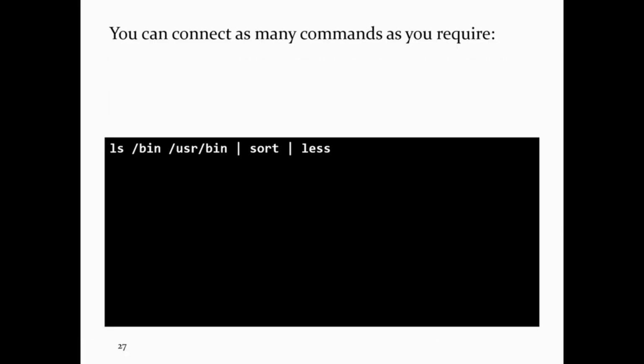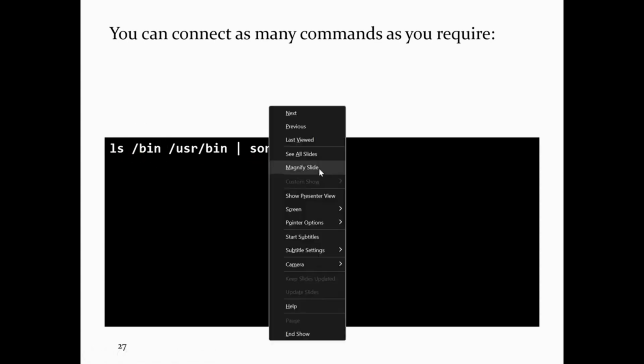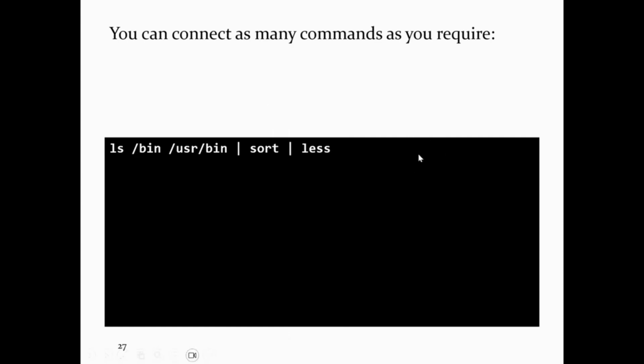And you can connect as many commands as you would like. So I can run ls, take that output and send it to sort, and then take that output and send it to less if I wanted to. There's something I always forget to mention. When you have commands set up in a pipeline, it's not the case that this command runs first, then this command runs second, and then this command runs third. That's not guaranteed to be the result.